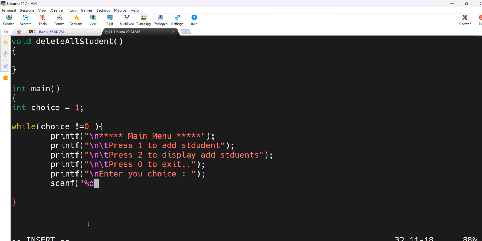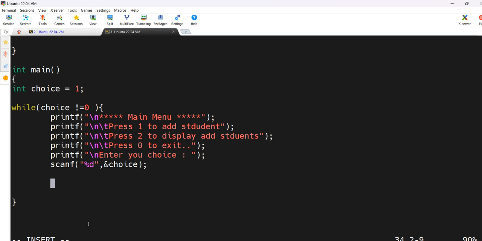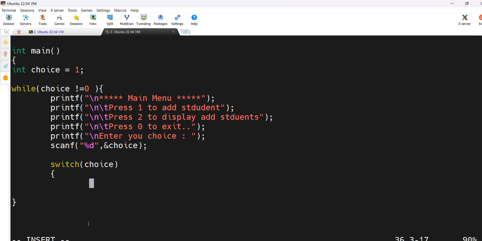So choice is an integer, so we should use %d, and this is an integer variable, so you should have percent d and choice. And now whatever the user enters, on the basis of choice we have to call these functions which we have declared on top. So we can use a switch here, and we can pass this variable to the switch, and inside this switch we can have case, and the value of choice is 1.